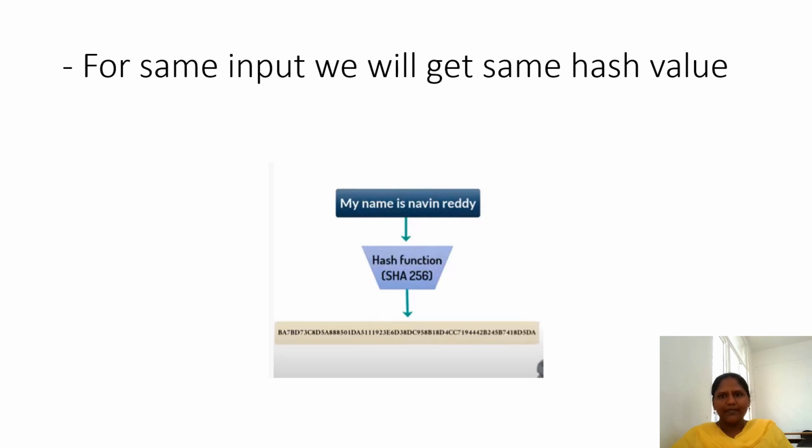Another important property of a hash function is that for the same input we are going to get the same output. Say, for example, if I give an input to the hash function 1000 times, for the same input I am going to get the same hash value all 1000 times. So this is the main advantage of a hash function.